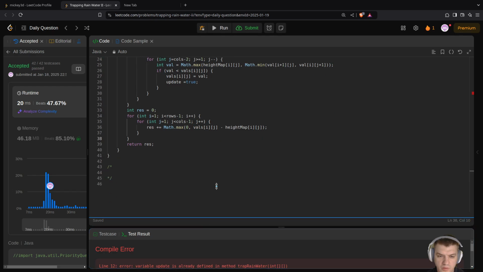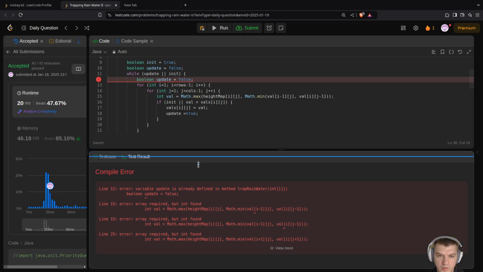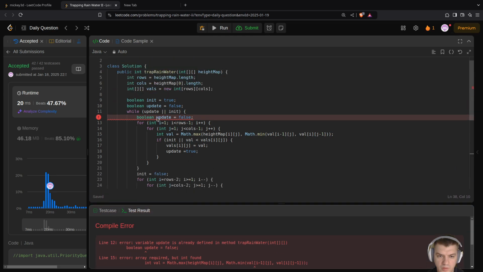Compile error, boolean update equals false.